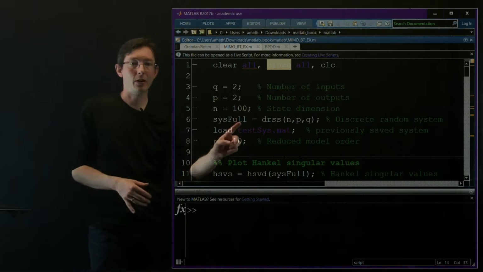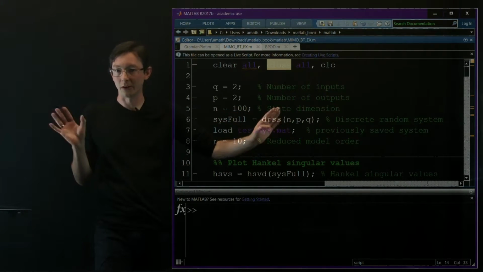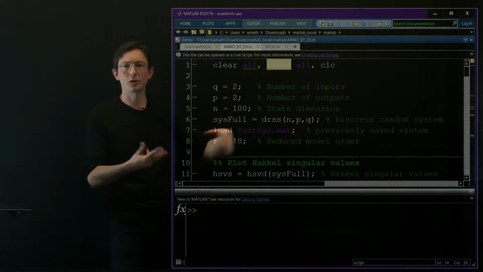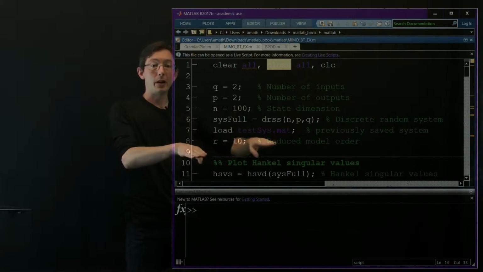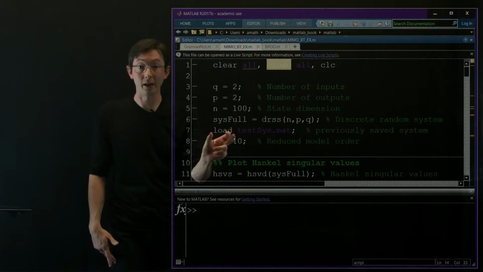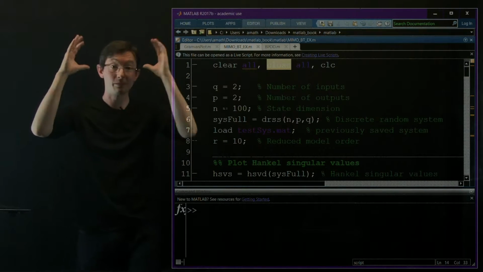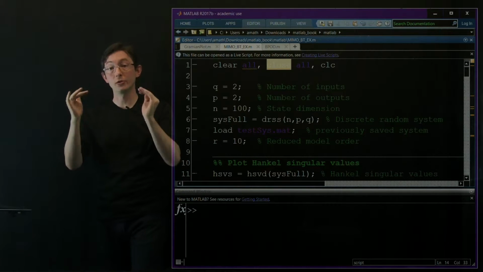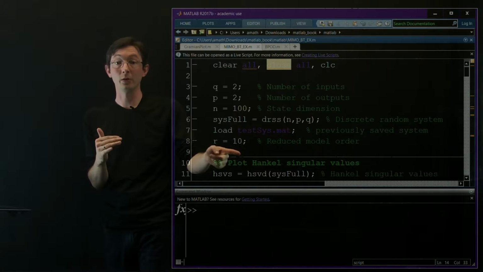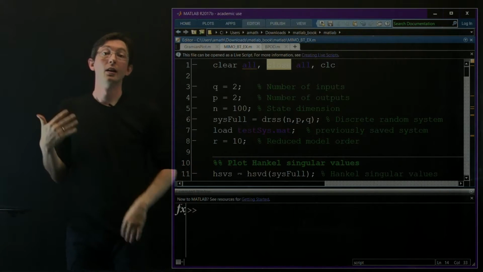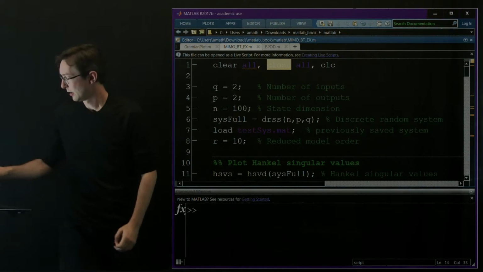Because this is a live demo, I pre-generated one that looks kind of nice, and I saved it in test system, so I'm just going to load that one. But you can try this with different random state space systems and see what happens in different cases. And then I'm choosing a rank. My truncated rank of my system is going to be r equals 10. So in this example, we're going to use balanced truncation and balanced POD to reduce the rank of my system to get a reduced order model from order 100 down to order 10. And we're going to see how good that order 10 model is at capturing the full dynamics. Okay, so I'm going to run this.